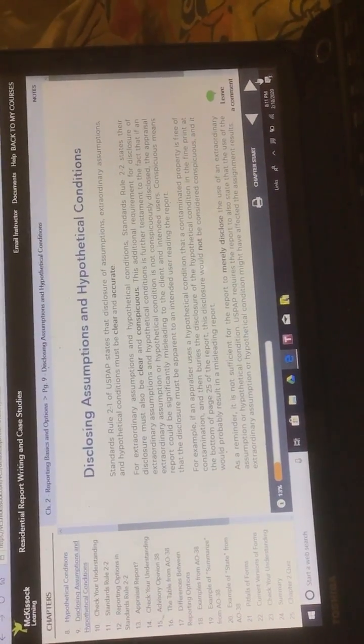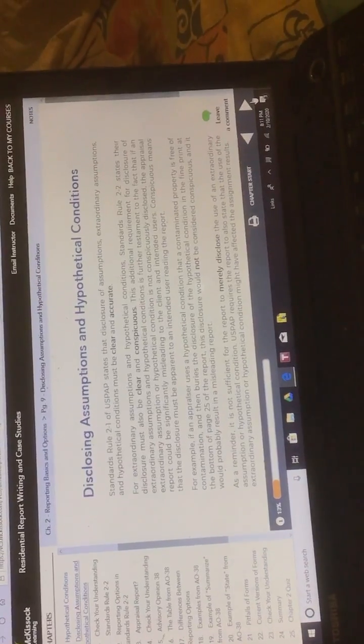This additional requirement for disclosure of extraordinary assumptions and hypothetical conditions is further testament to the fact that if an extraordinary assumption or hypothetical condition is not conspicuously disclosed, the appraisal report could be significantly misleading to the client and intended users. Conspicuous means that the disclosure must be apparent to an intended user reading the report.